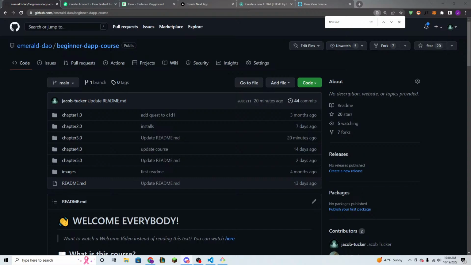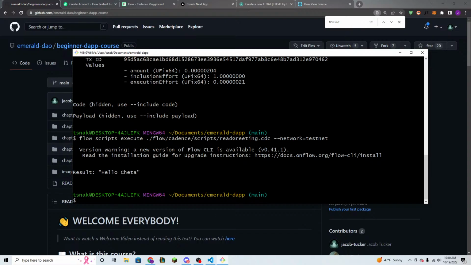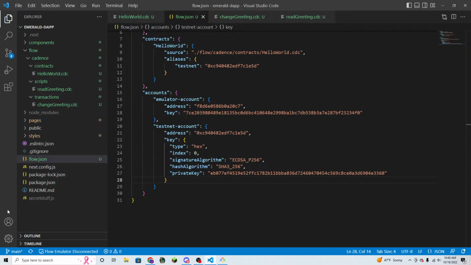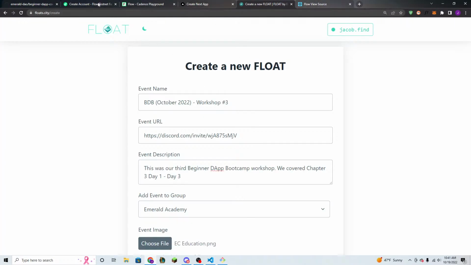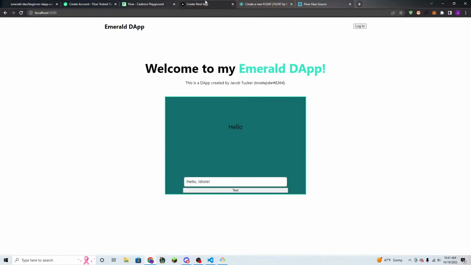The main point of today was to deploy our contract to testnet and interact with it on our local terminal. Our next workshop is going to be on Monday. On Monday, our goal is going to be to actually hook this up to our DApp. So we're going to be calling transactions and scripts from our front end. For example, when you click a button, it's going to call a transaction, and this is going to be read from the script. So we're going to connect this to our DApp on Monday.